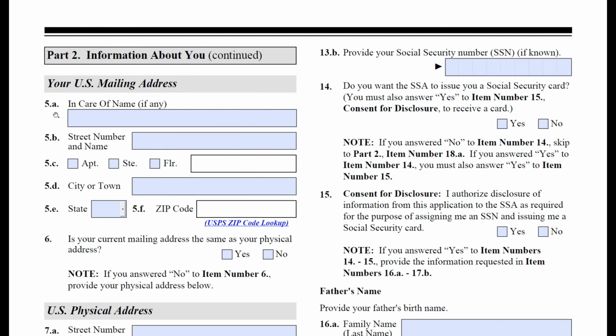Now again in part 2, item number 5A, you need to provide your mailing address. Since you are staying with your spouse, I suggest writing her or his name on the first line, then providing the street name, apartment number, city, state, and zip code, right? If you are not aware of the zip code of your current address, you can click on this blue hyperlink here, and you will get the information from the internet, right?